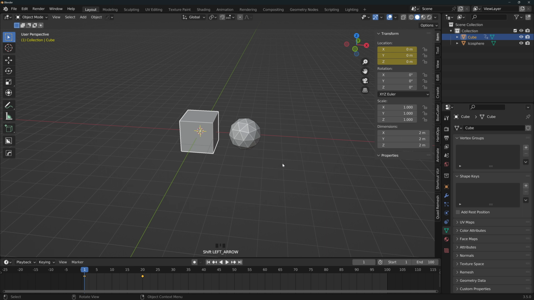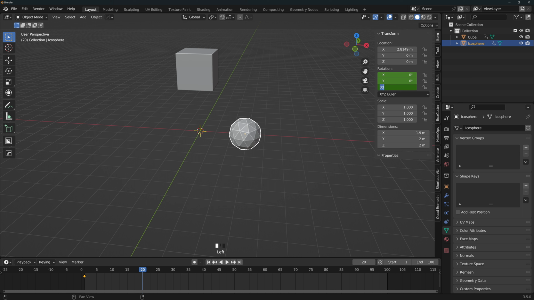Now let's rotate the icosphere one full turn. Back to frame 1, select the icosphere, and you'll note that the keyframes are no longer shown in the timeline. The timeline will only show the keyframes of the objects that you have selected. Create a rotation keyframe. Go to the same place where you placed the keyframe in the other object, rotate the icosphere in Z 360 degrees, and create a keyframe. Press spacebar, and now you'll be able to see both objects moving.